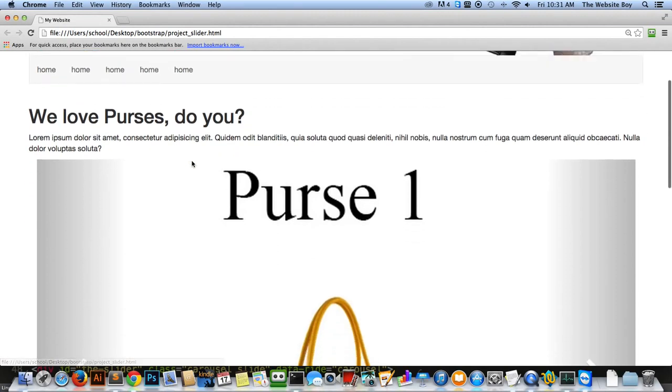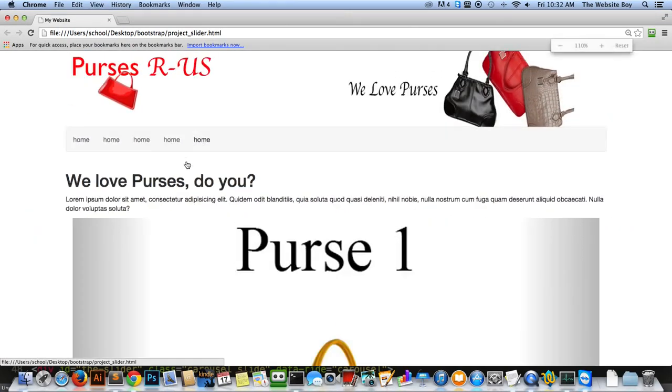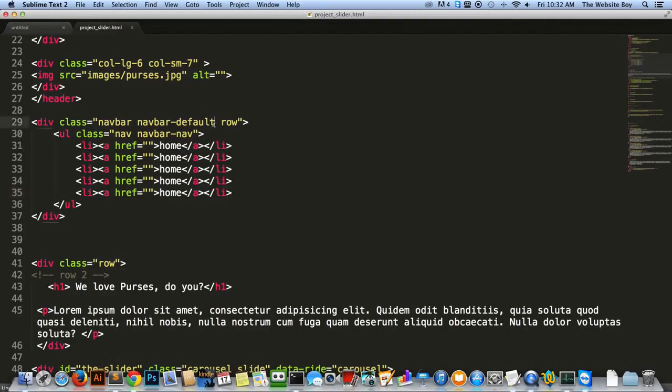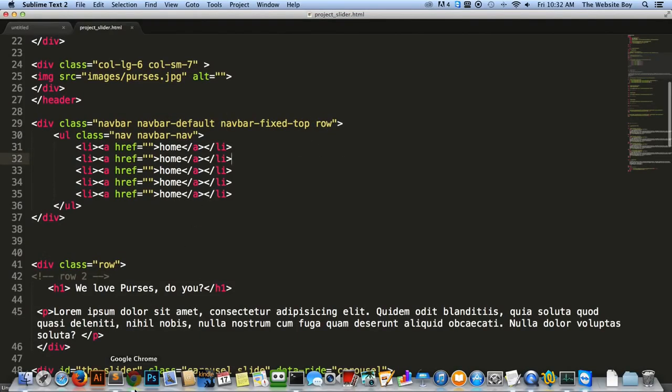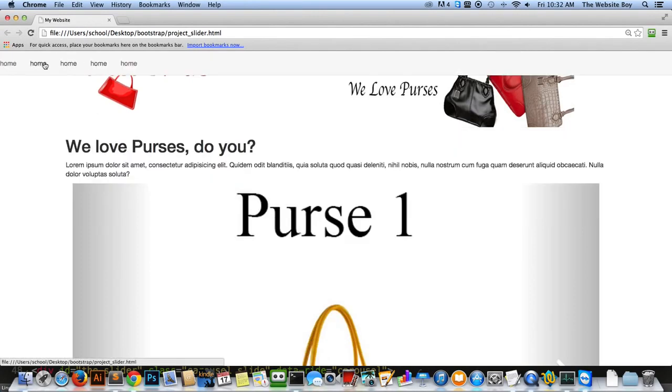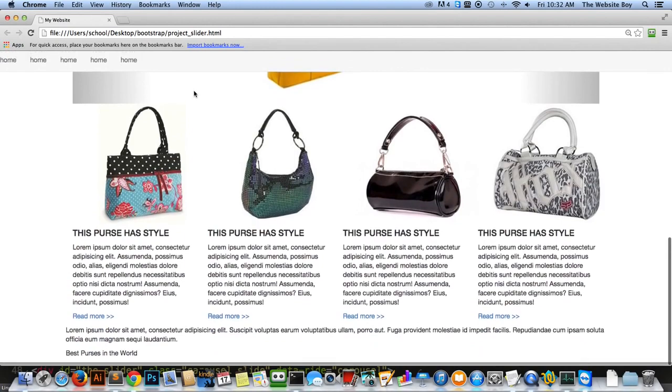Now, there are other things that you can do with this navigation. I'm going to show you right now. You can add another class to it. And instead of default, let's just navbar, and then we want to put it to the top. For example, navbar-fixed-top, and if you go back to it and refresh, that's going to go all the way to the top. It's going to stay fixed too. When we scroll down, it's just going to stay there.